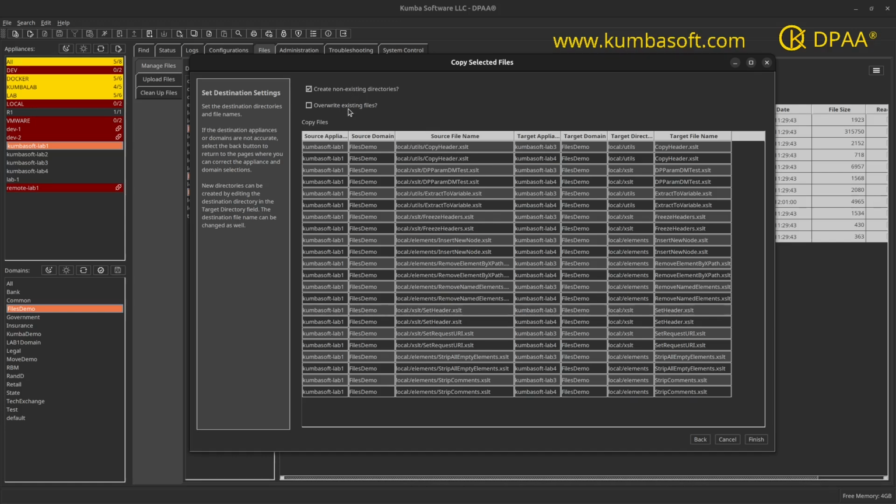And we also have the ability to overwrite existing files. Now this would be useful if we updated a lot of files in one appliance and now wanted to copy those many updates to a number of other appliances, yet those files were already there. We want to turn on the overwrite feature. In this case, since we know that those files don't already exist in the two appliances, checking this box is unnecessary.